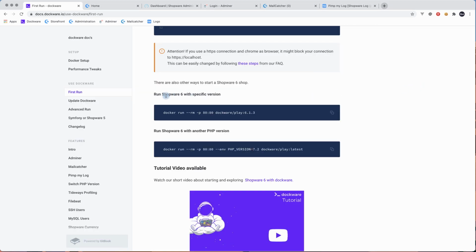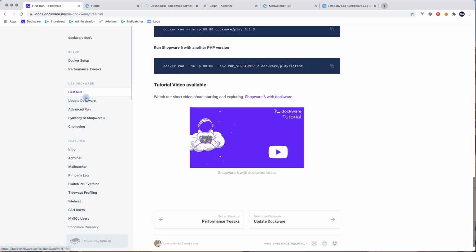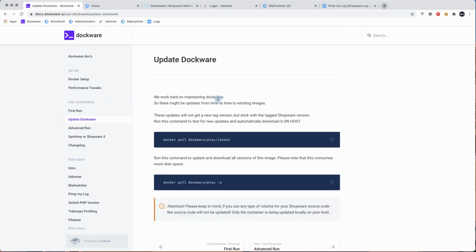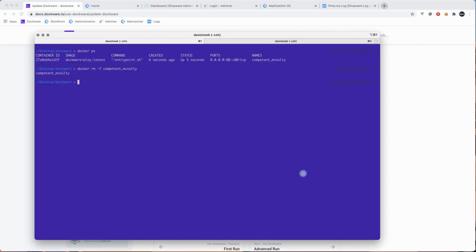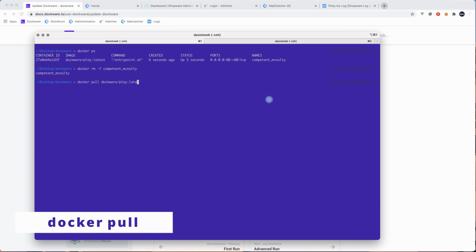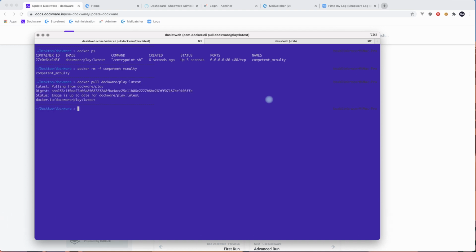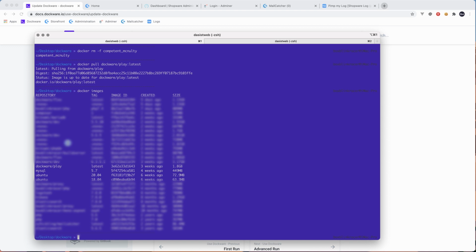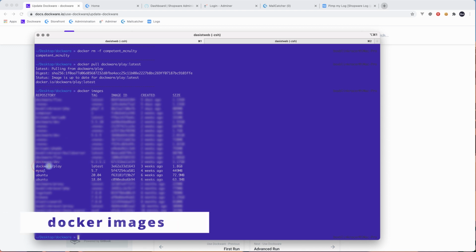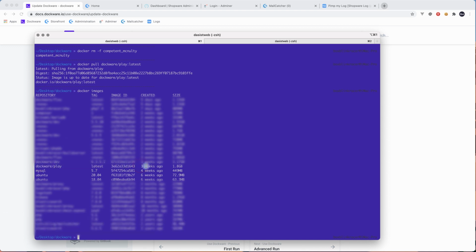Alright, now that you know how to start and quit your containers and change environment variables, we should move on to how to update Dockware. So let's move back to our terminal window. Updating a Docker image is pretty easy by just using docker pull with your image and the tag that you want to update. If you need an overview of all your images on your local machine, you can use docker images. Just locate the Dockware Play image, and you see that this version has been created 3 weeks ago.